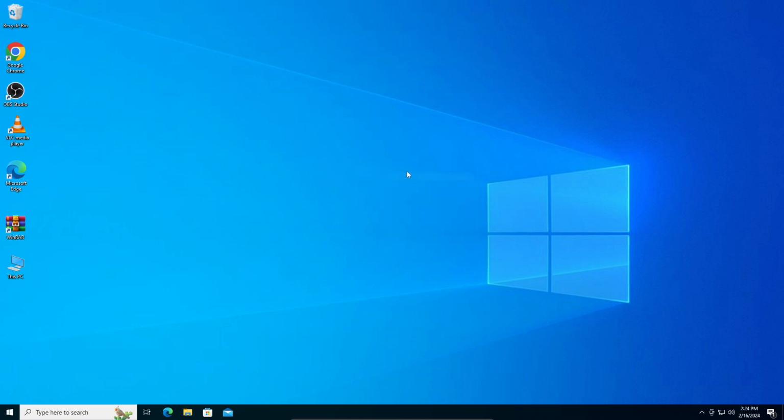So you might want to download an app or software and it needs a specific version of Windows. How do you check what version of Windows you have? This is a very simple thing to do.